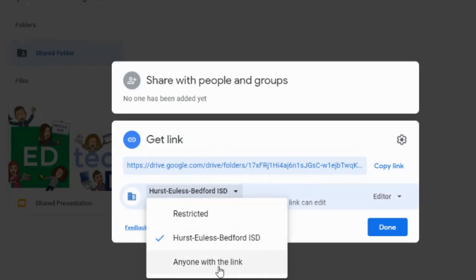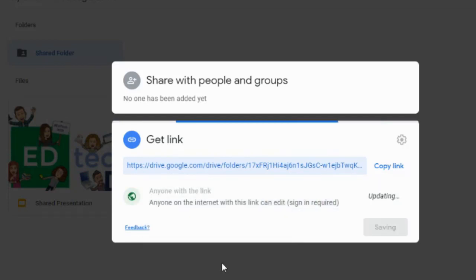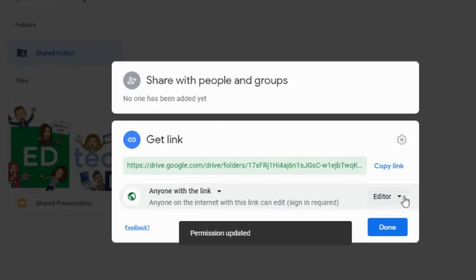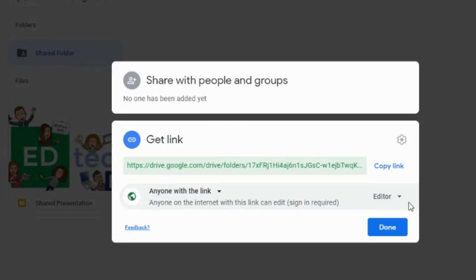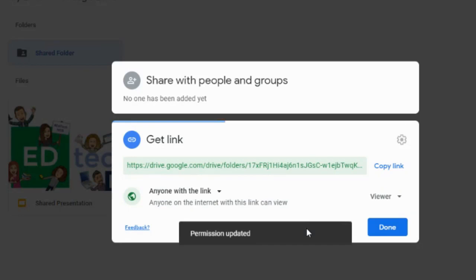We're going to go one step further with the permissions. When I click the drop down right here, you'll see that I can select anyone with the link, which currently has the ability to edit. There's probably not a lot of situations where you're going to want anyone with the link to edit content within the folder, but there may be some situations where that's the case. It's generally just not going to be the rule. More often than not, if you are sending this to somebody like a parent, you're going to have it set to anyone with the link can view.